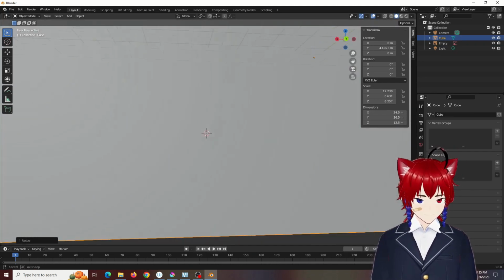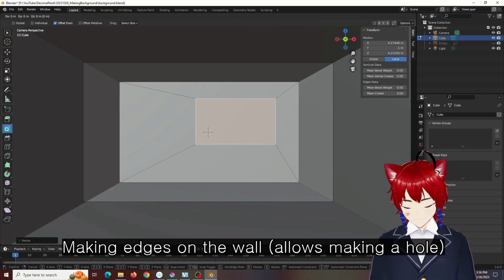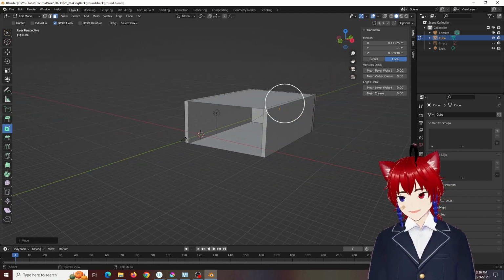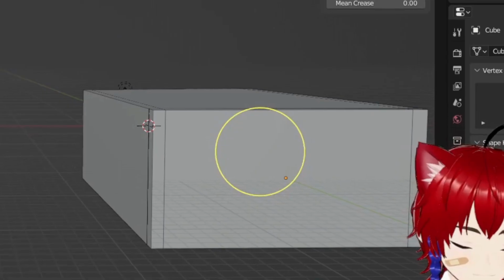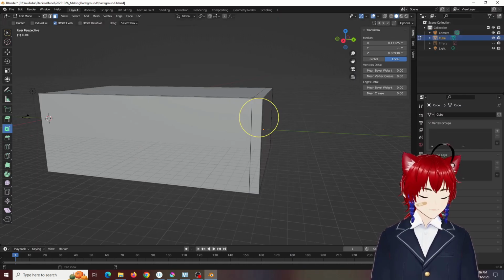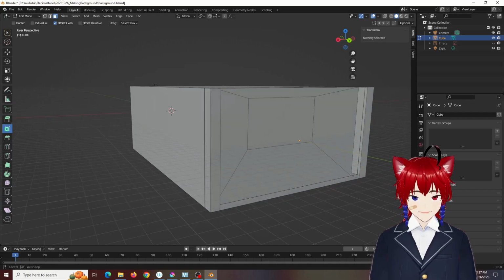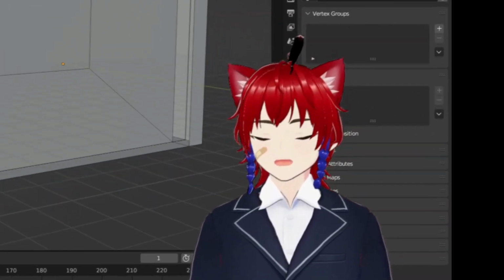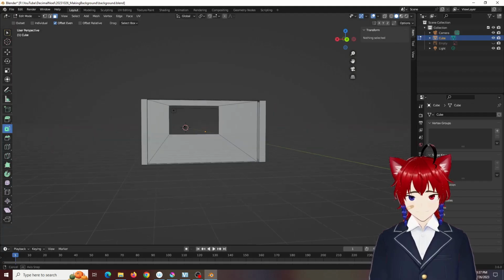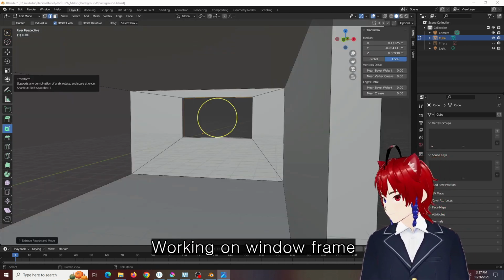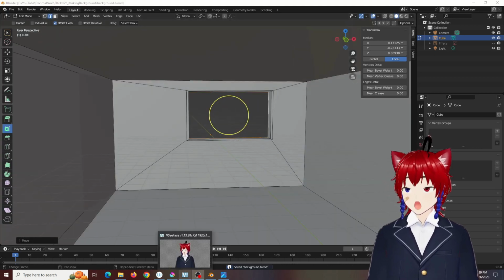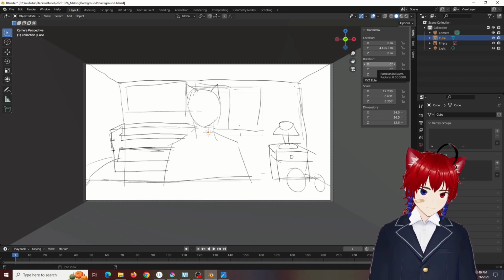And then I need to punch a hole. I just made edges only on the inside of the wall. If you see, the outside of the wall is just so flat. I'm gonna take the most stupid way ever. What I'm gonna do is I'm just gonna delete. And then if I press delete here. Yes, okay, and we can see the outside. Cool. I think the window is done. So we can start putting in the furnitures.